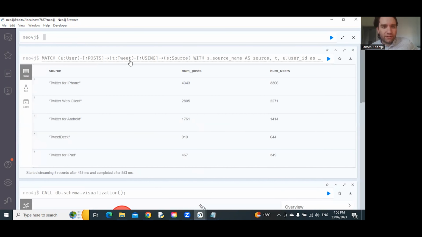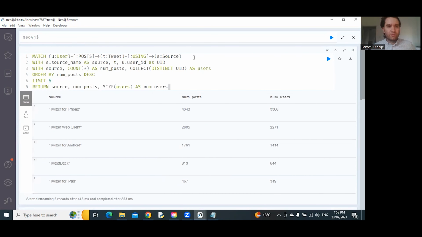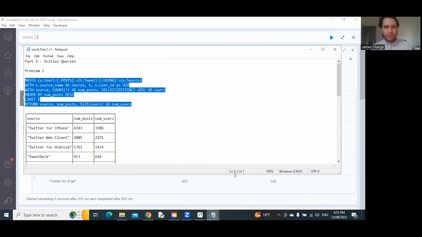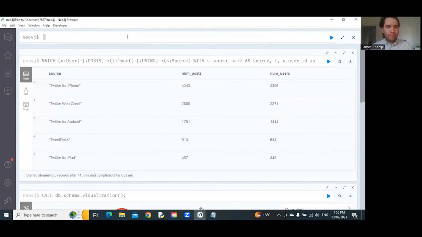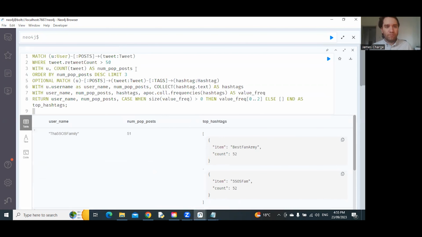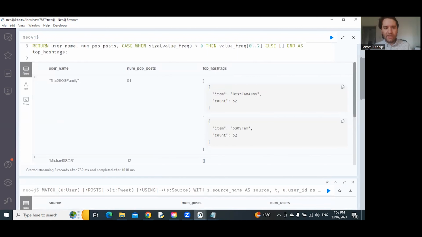Basically, this finds all of the users that have tweets and sources, and then counts the number of posts and the number of unique users. That one's pretty straightforward, so I'll go to the next one. This one's got a few more levels. What's happening is that we're finding all of the users with tweets where the retweet count is above 50, grabbing those users and how many tweets they have, and only grabbing the top 3. And then I'm doing an optional match because, as I found, one of the users doesn't use any hashtags, as you can see here from the output.